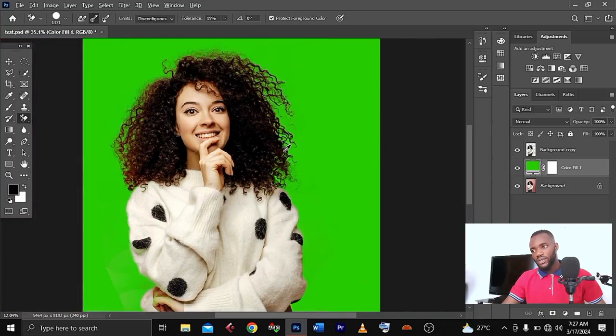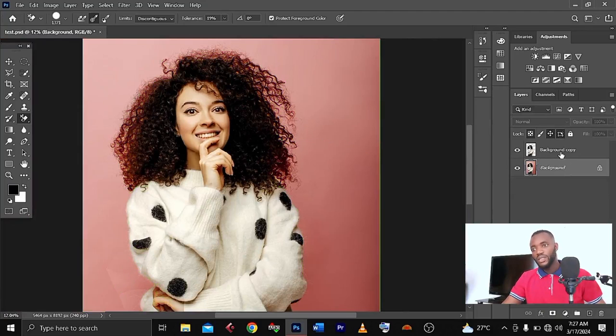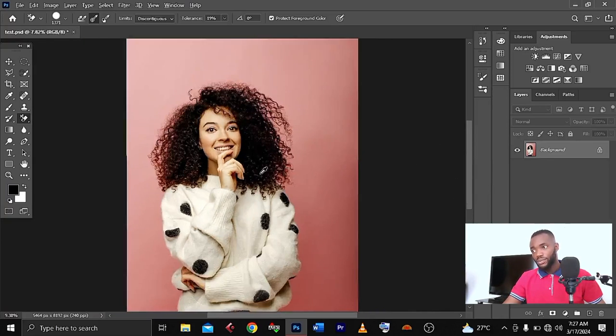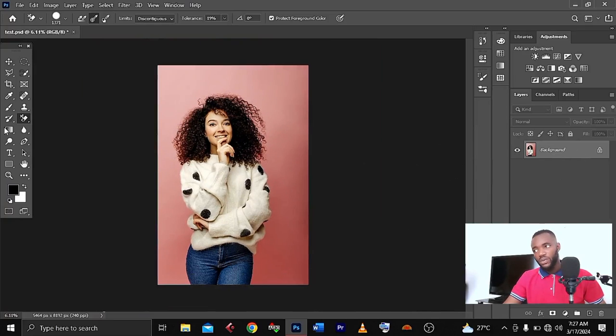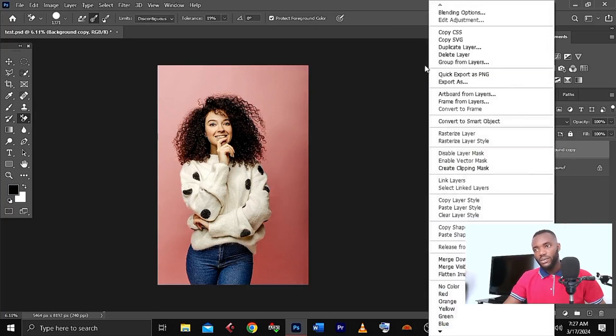First, I will remove this. Okay, so this is the original picture. You can see the original picture here. So what you need to do, you just duplicate this one here. You just duplicate it, drag it and drop here on the plus sign here, or you can do Ctrl J, or right click and duplicate layer from here.